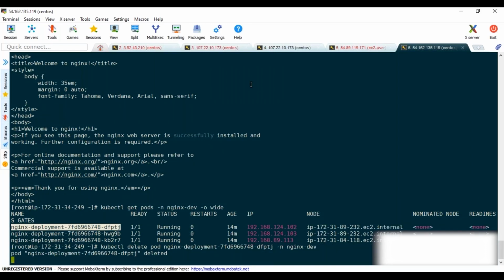So I'm giving the namespace. Sometimes we'll forget to give the namespace. Then it will tell this pod is not present in the default namespace. Okay. So when you are seeing information with -n nginx, then for deleting also you should give the full namespace.